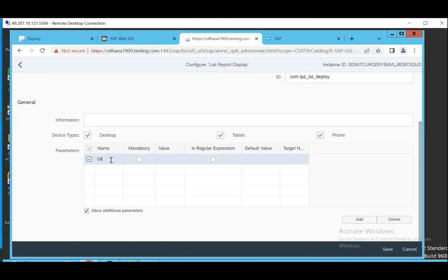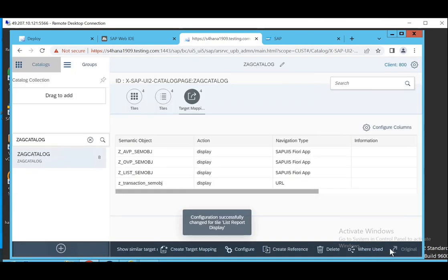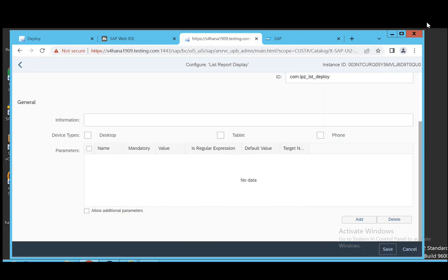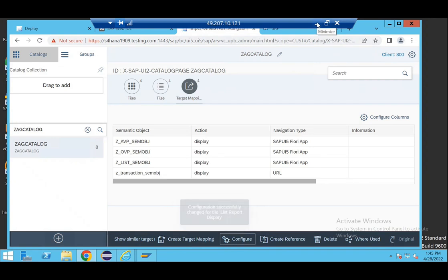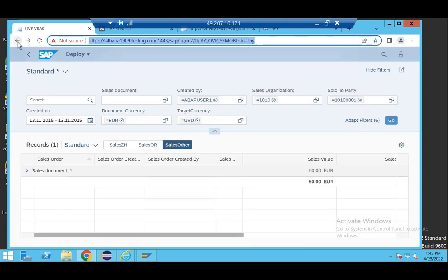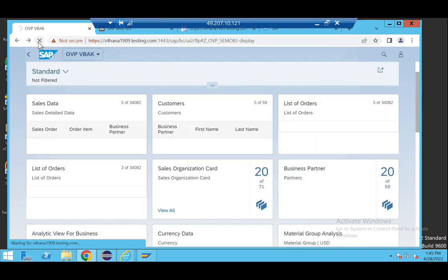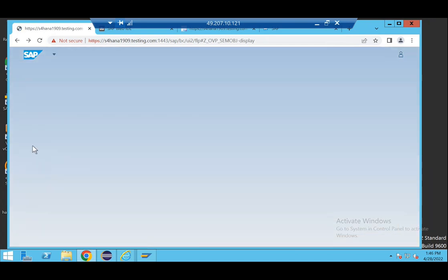If I create a parameter here, I just unselect this thing. Allow additional parameters. Maybe there would be something like we can restrict while performing that restriction. It will be fine, this will restrict it. But the problem was why sales order number is not getting passed and everything else is getting passed.